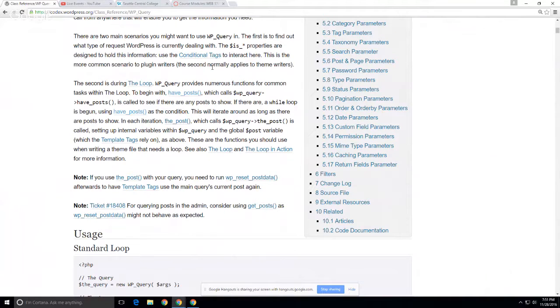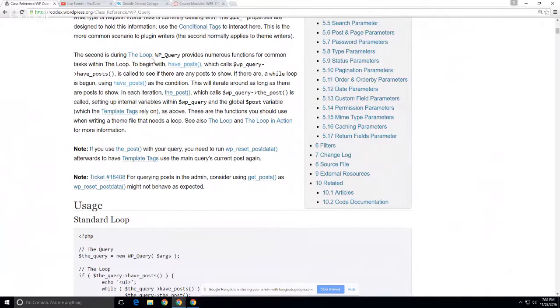This is a more common scenario for plugin writers. The second is during the loop. Actually, this is what we are going to do. WP_Query provides numerous functions for common tasks within the loop. have_posts is called to see if there are any posts to show. It will iterate through them as long as there are posts to show.